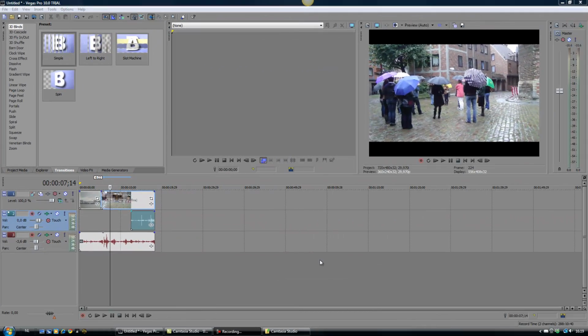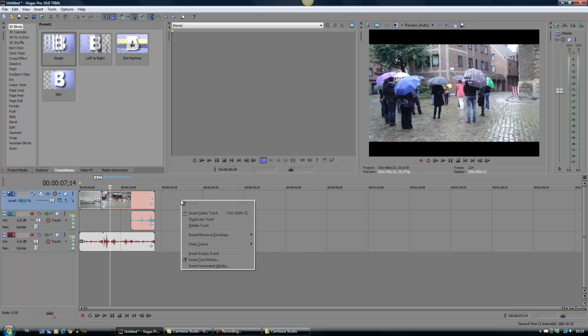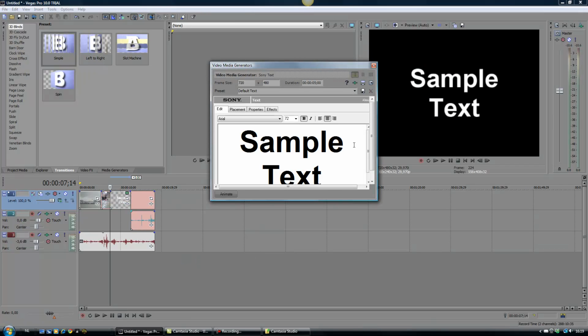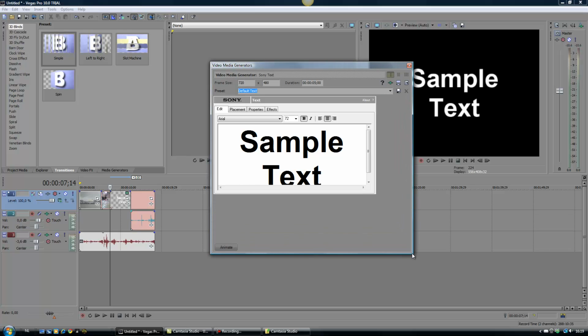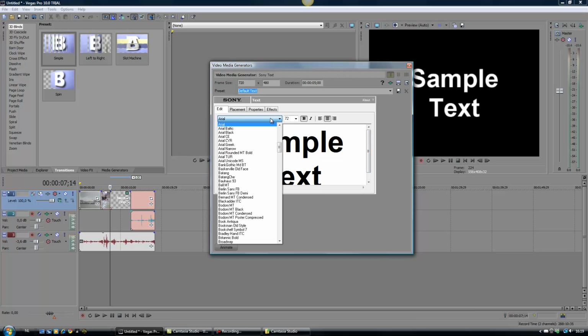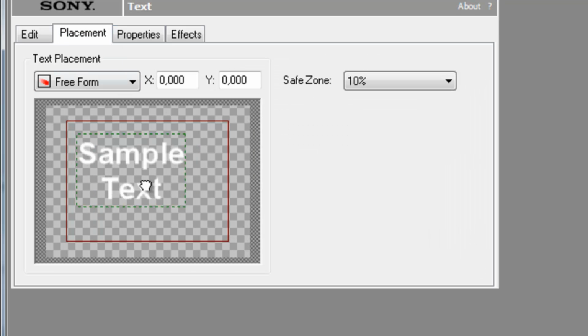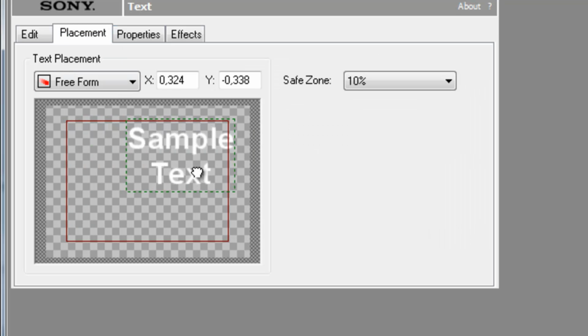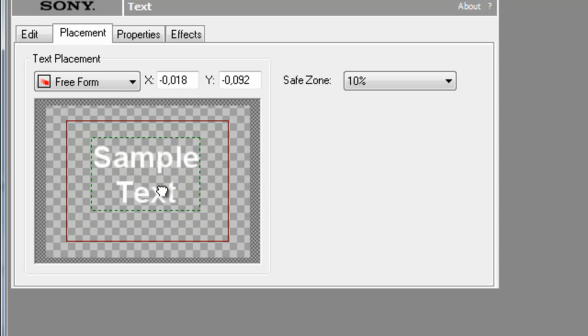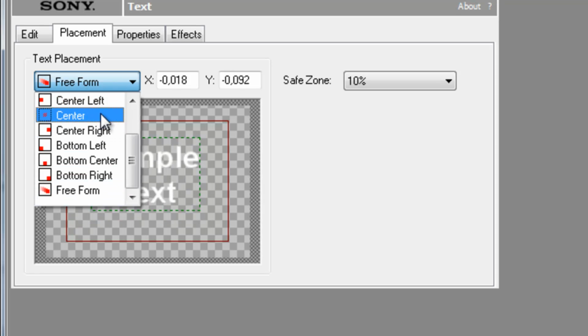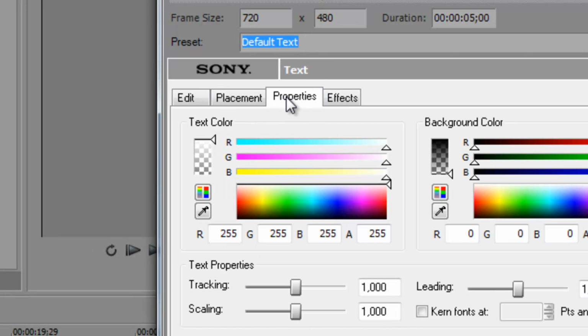Next up I will show you how to add titles and text to your videos. First off, you just simply right click on the video track, click insert text media and a new window pops up. Now in this window you can edit the text that's in there. As you can see now there's sample text. You can choose what kind of type of letters you want. You can drag where you want the text to be positioned, or if you don't want to do all the dragging, you can just select one of the preset options.